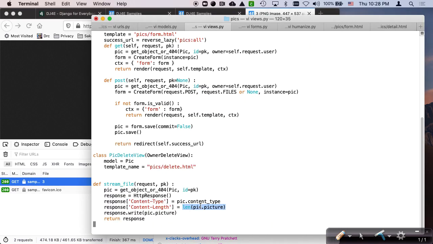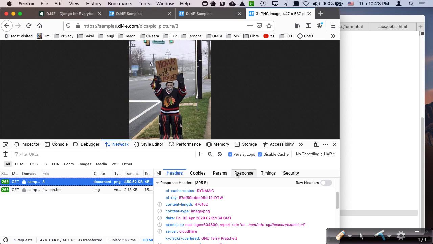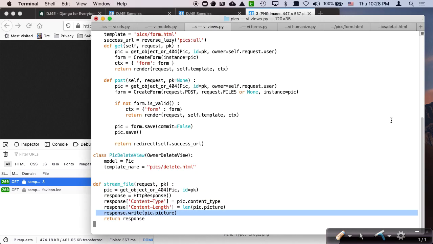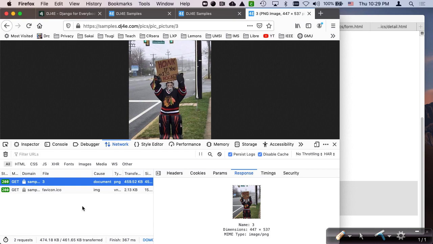So that's content length. We knew that from the database. And then we actually write the pixels. And the place you see this is when you click on response. Now it's basically showing you, yeah, that's a picture. But if you really looked at it, it's just bits and bytes and complete gibberish. And so that's what it takes to send that stream out.